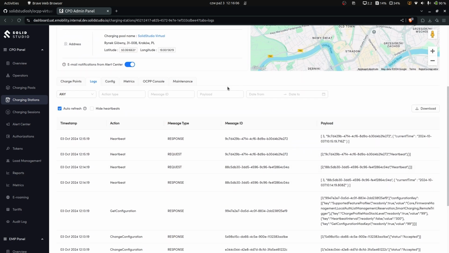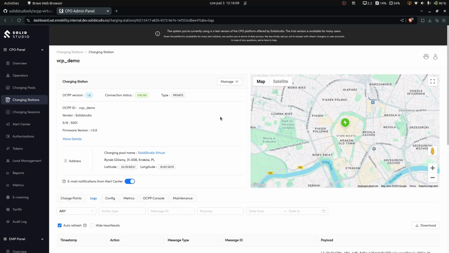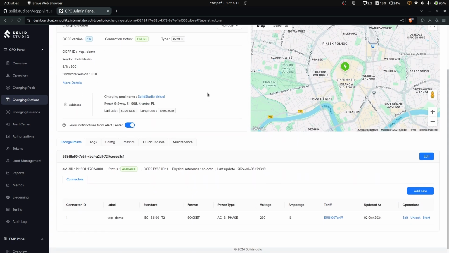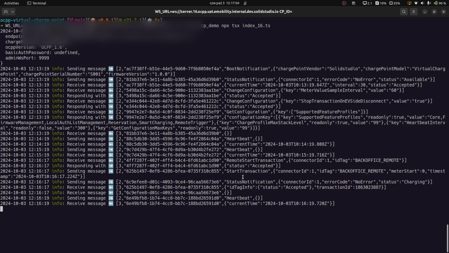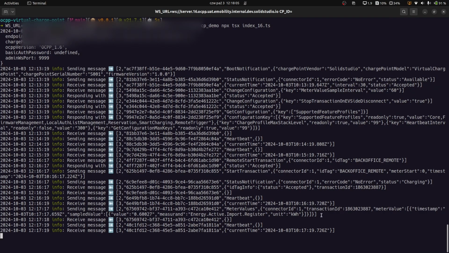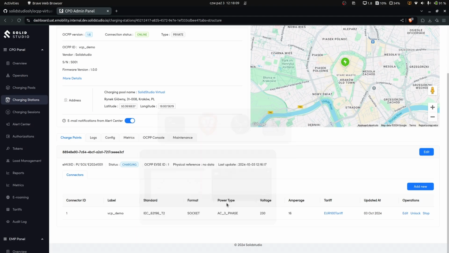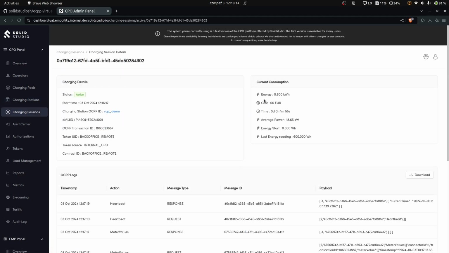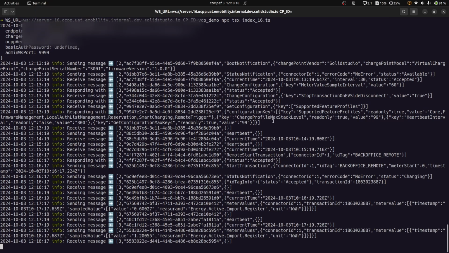Let's try to do something fun. Let's try to simulate a charging session in progress. For that, we'll use our CPMS to start a remote session. Right, so the remote start transaction was accepted by our virtual charge point, and it will now simulate an ongoing charging session. The meter values are sent every minute and are visible in the virtual charge point logs and also in our backend system. We can inspect the ongoing session to see that the updated values are also reflected in the backend system.